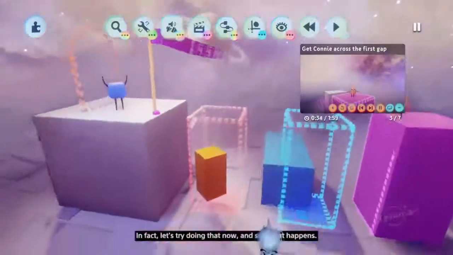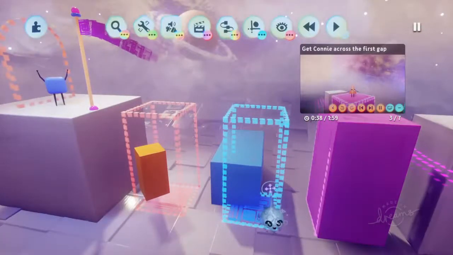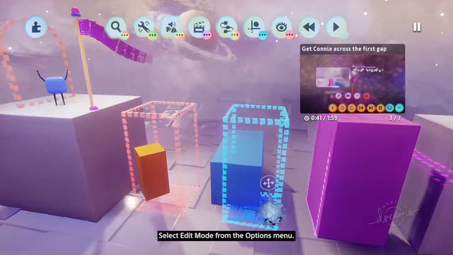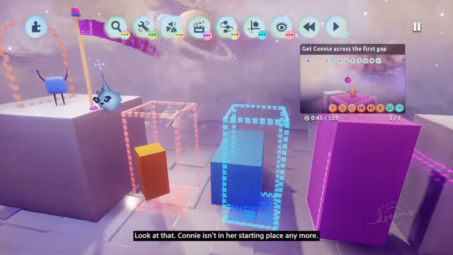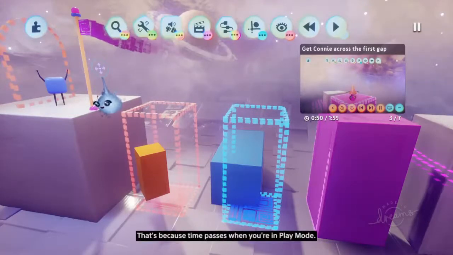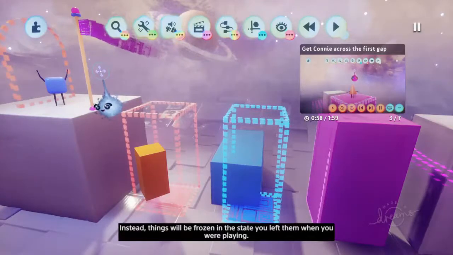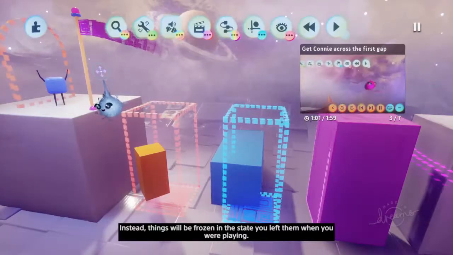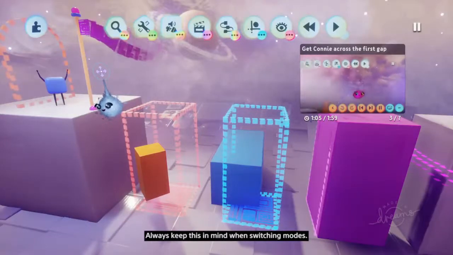In fact, let's try doing that now and see what happens. Select Edit Mode from the Options menu. Look at that. Connie isn't in her starting place anymore. That's because time passes when you're in play mode. And the scene doesn't rewind automatically when you return to edit mode. Instead, things will be frozen in the state you left them when you were playing.